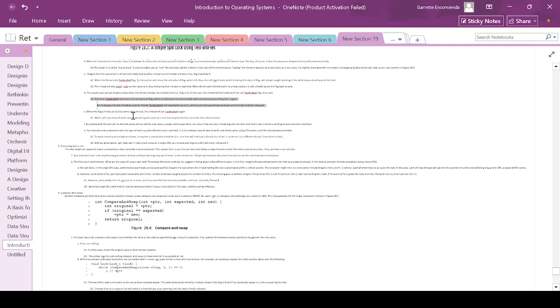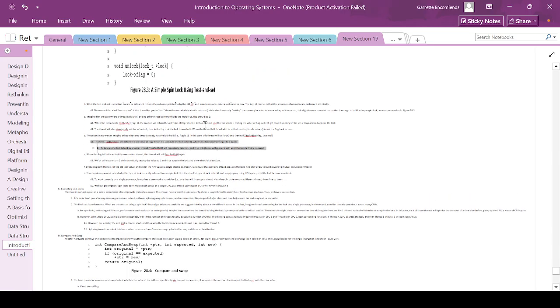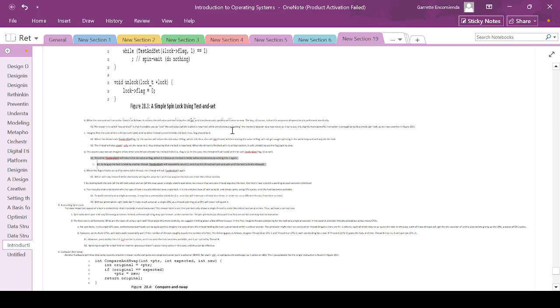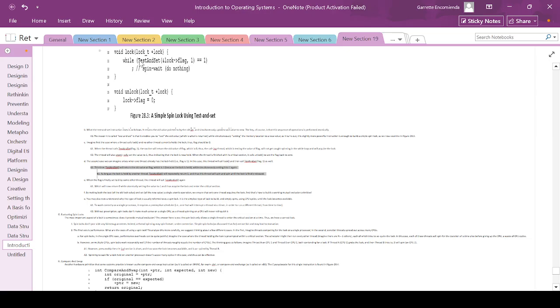As long as the lock is held by another thread, test and set will repeatedly return 1. So this code covers a lot of different edge cases. While test and set of flag to 1 equals 1, the thread keeps spinning.